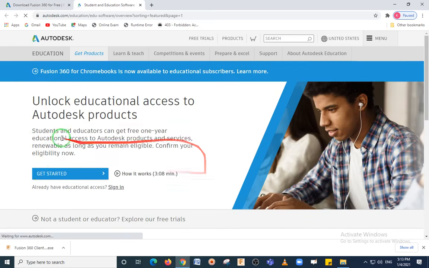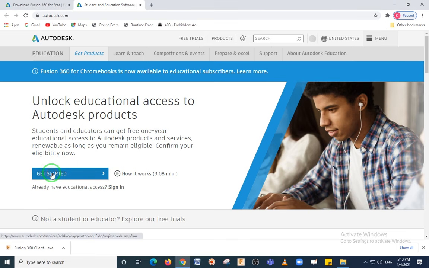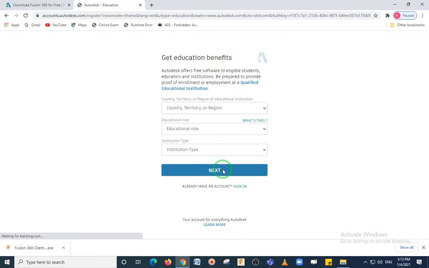As you click on Fusion 360 for educational use, another option will appear here, that is get started. Now see, this is the get started option. Now open this get started option, just click here. As you click on the get started option, now you can find some information here.